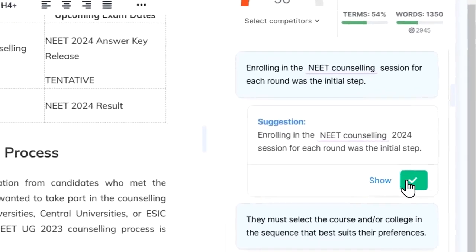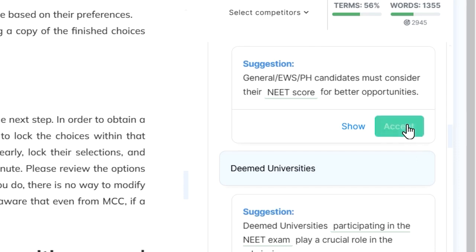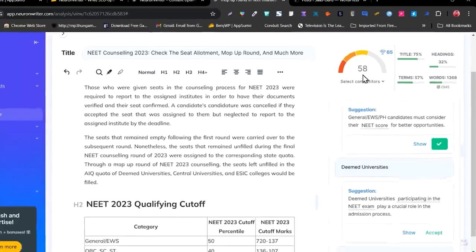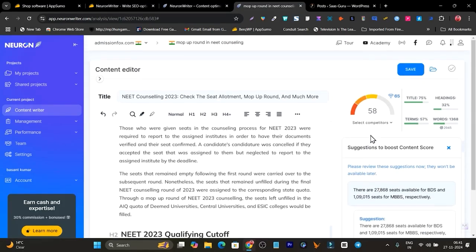So let me click here on accept, and now you can see previously it was 56 and right now it is 58. So that's how you are going to increase your SEO score, as well as you also need to improve your headings and your word count. Right now it is only around 1036, something like around 1300 words.